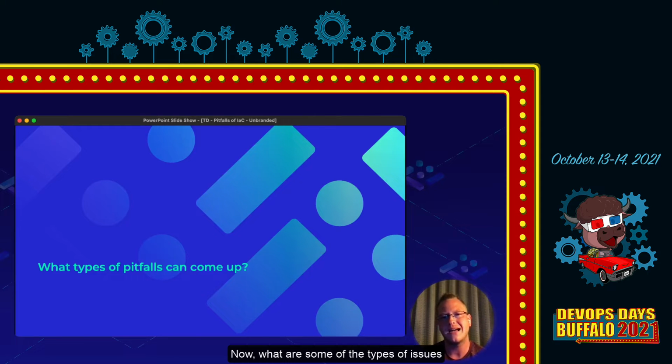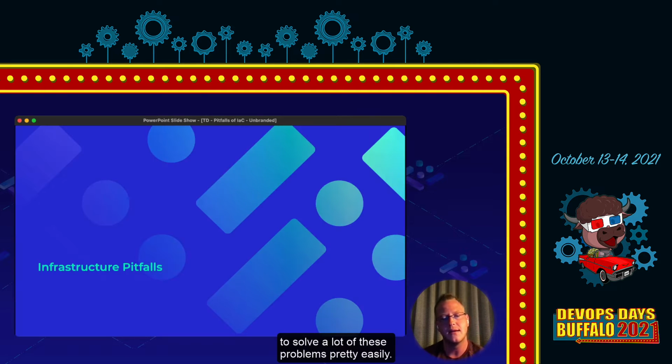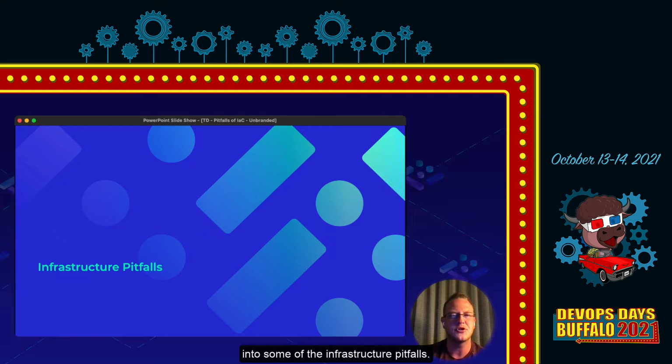Now, what are some of the types of issues or pitfalls that can come up with that? I've got good and bad news for you. It's a lot. It's most of the pitfalls that can come around with infrastructure and most of the pitfalls that can come around with code. But if you use your operations team and your development team's experience, and bring everybody together, you can really utilize that wealth of experience to solve a lot of these problems pretty easily. Let's break it down into some of the infrastructure pitfalls.